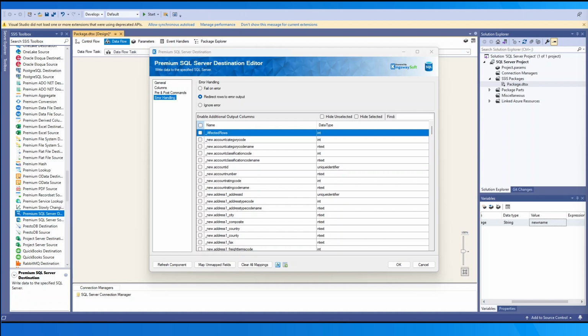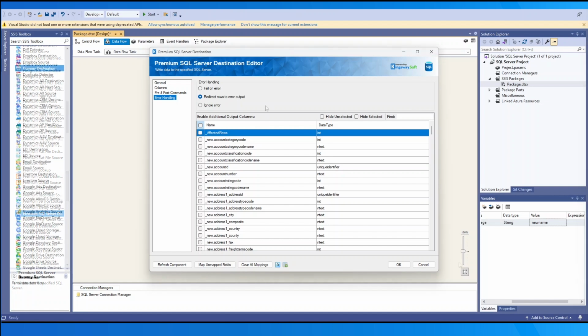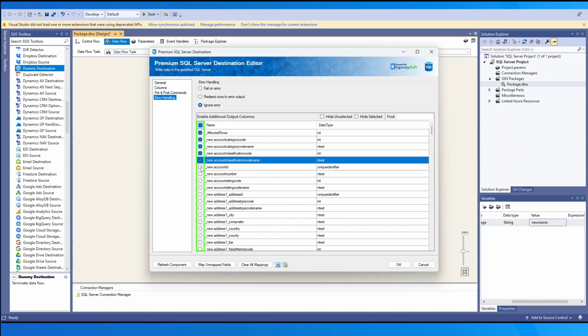The error output can be written to any database or any destination component for additional logging. The last option is ignore error, which will fully ignore any errors that occur. Please note that the error will still occur, however, the component will not fail and you will not receive any error messages. Lastly, on the error handling page, we have the option to enable any additional output columns from the destination component. You can select the columns that you want to be outputted.